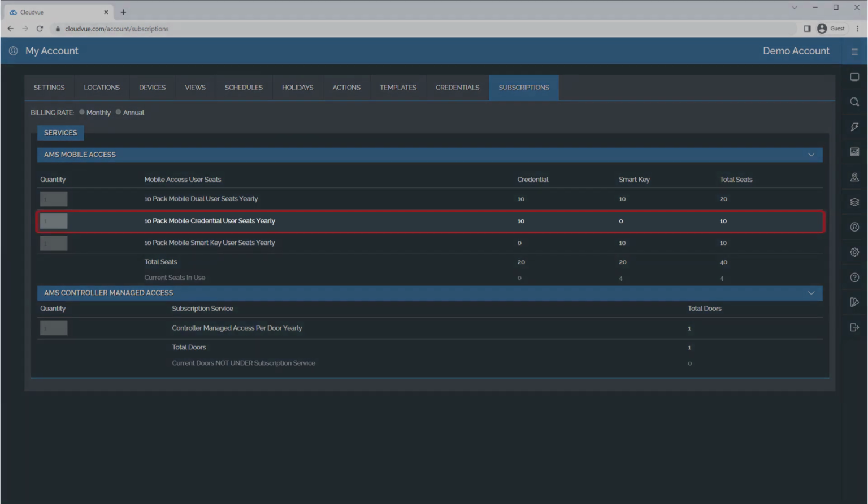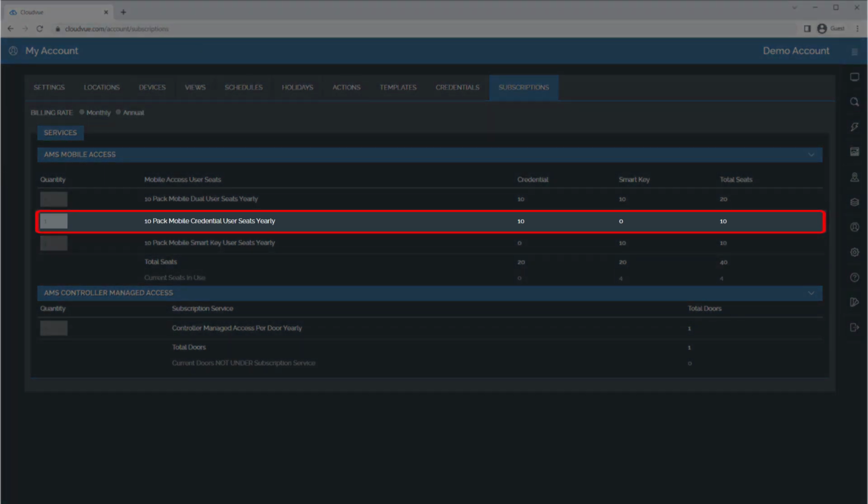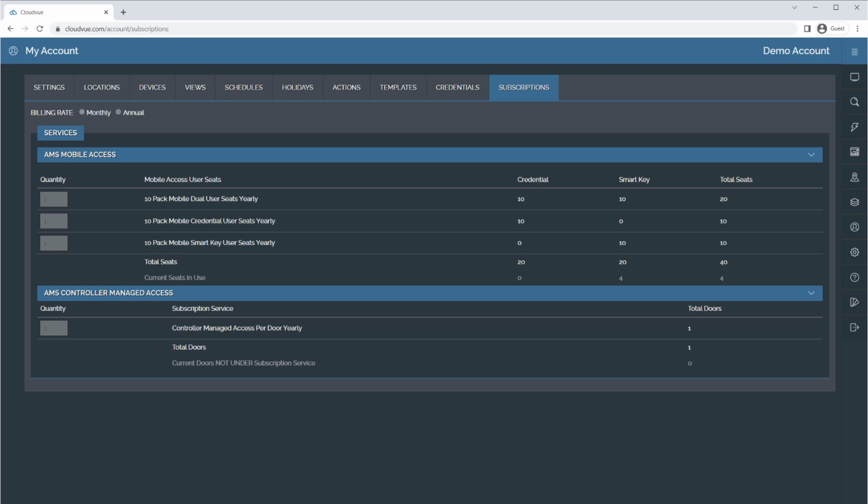The Mobile Credential User Seats pack allows each credentialed user to gain entry with the mobile app. A single user at a site with a KT1 controller installed could use this option for mobile convenience and still use a keycard, because as mentioned earlier, keycards don't require any subscriptions.